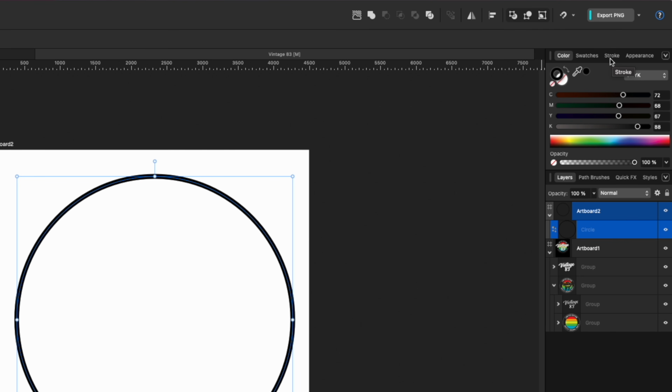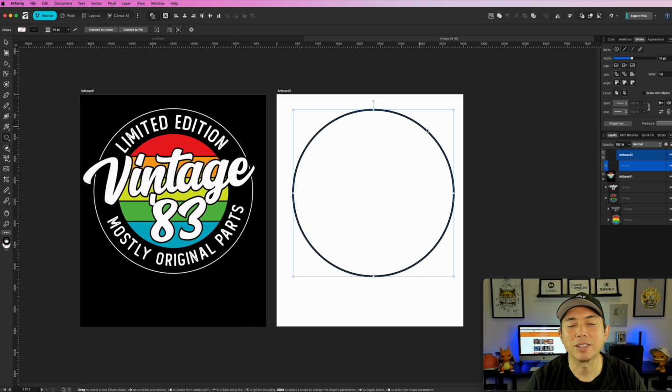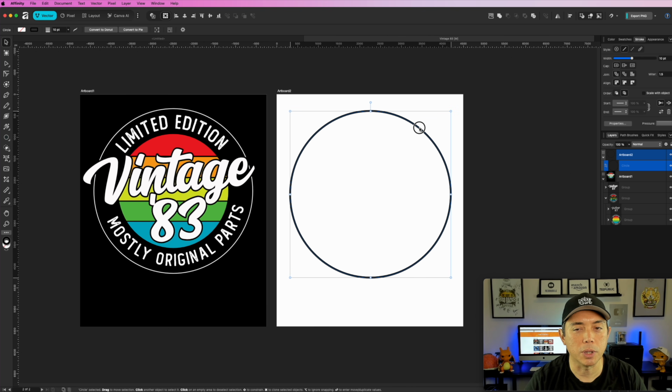So we're going to go to the stroke panel here, and then we're going to go maybe 10. Yeah, I think 10's fine. So one way to center this is you can click on the move tool right here, and then you can move it and center it, but it's hard to tell where the center is. So what I like to do is I like to align it.